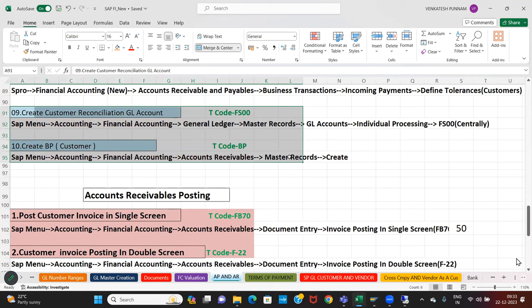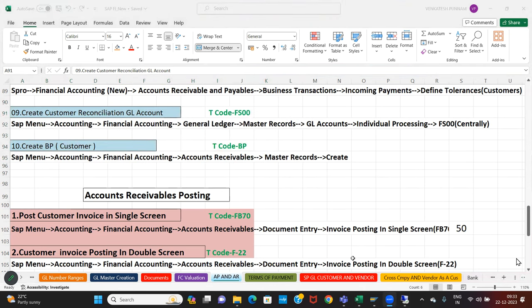Reconciliation account. Everyone, can anyone please read the note? I gave a note for reconciliation account. What is meant by reconciliation account? Who can read? I already gave the note. Go ahead, Ramaya. Vendor reconciliation account comes under creditors. Slowly, you are very fast. Go ahead. Vendor reconciliation account comes under sundry creditors.